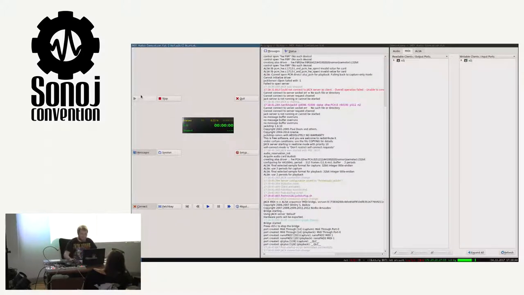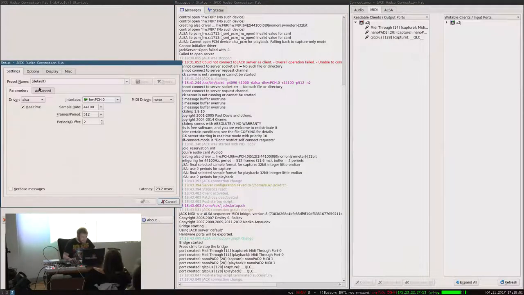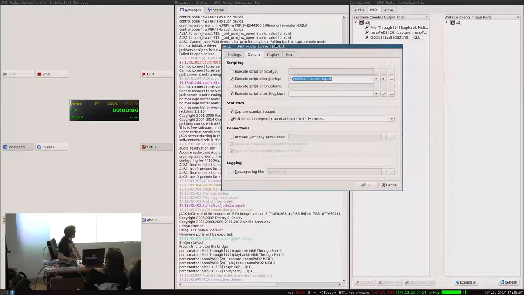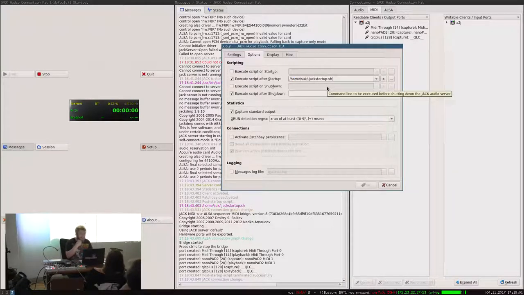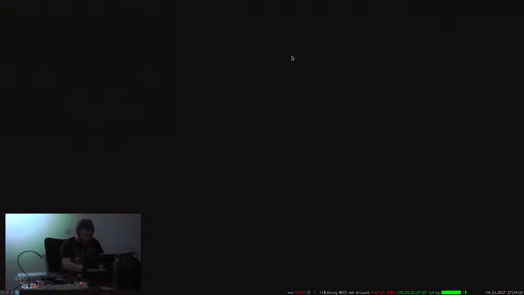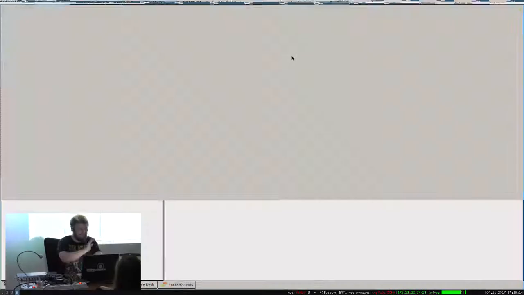It's running. I have the A2J running just after the startup. It can be set, I don't know where. Here. You can start the A2J MIDI daemon to do the work just after the starting of the Jack server. So now I will run Ardour and QLC Plus.